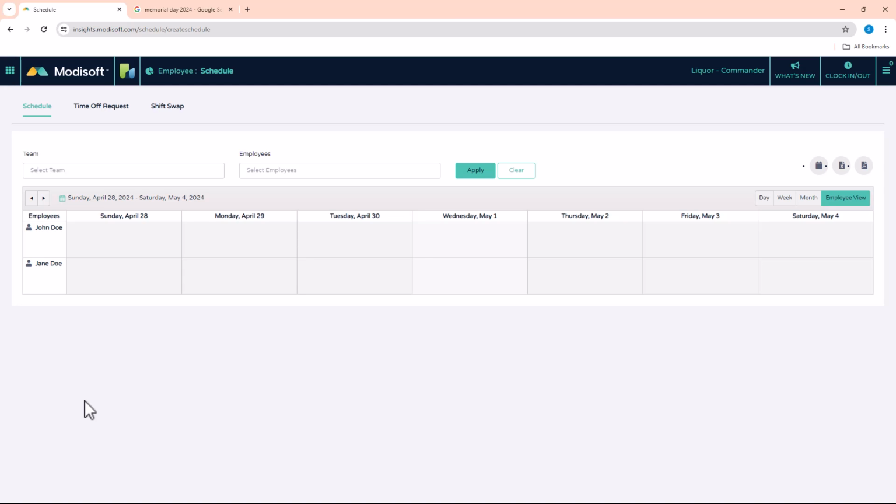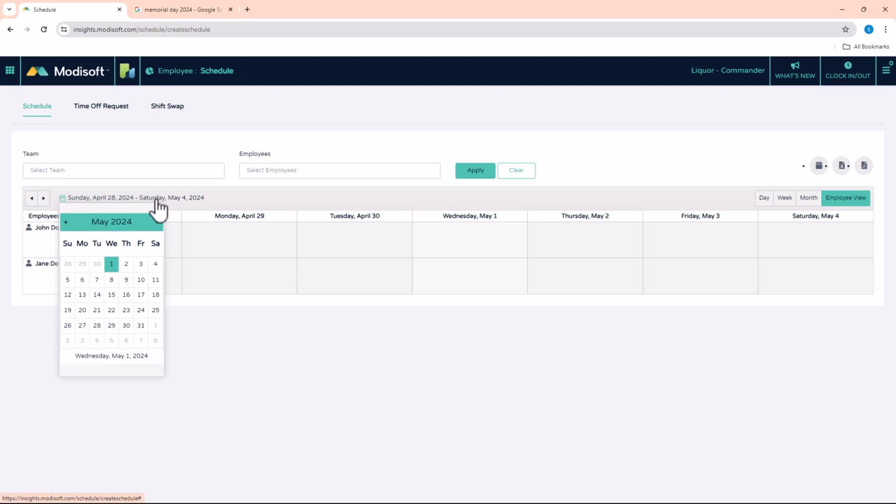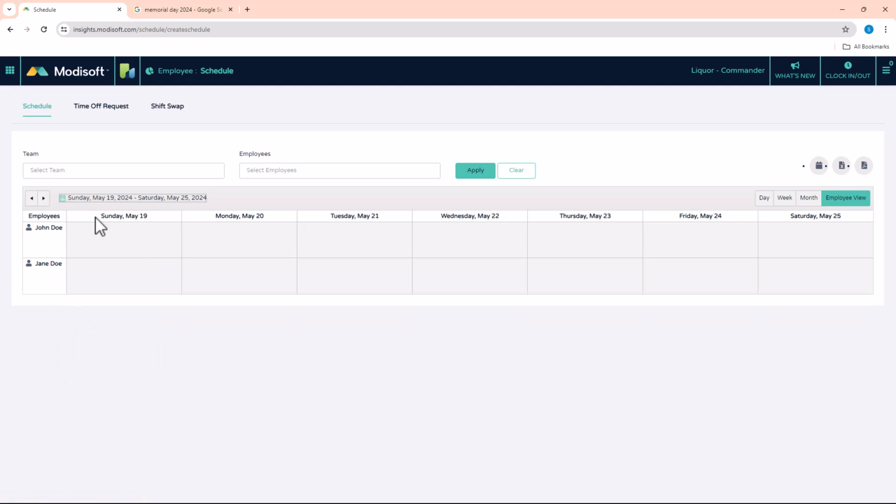Now, if you want to see your employee schedules for other periods of time, you have the ability to come here and use the calendar to go by the week. So let's say you want to view a schedule for the week of the 20th. You can click that and it will load the schedule for your employees during that week.